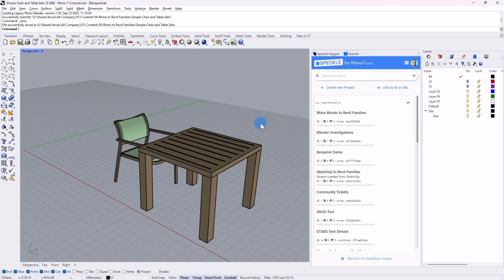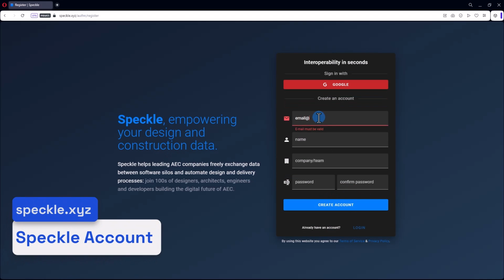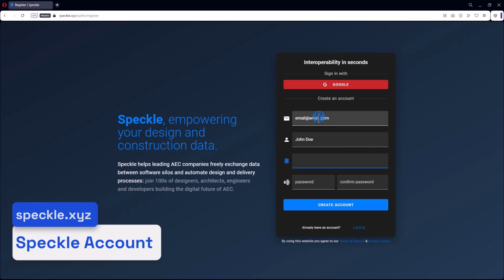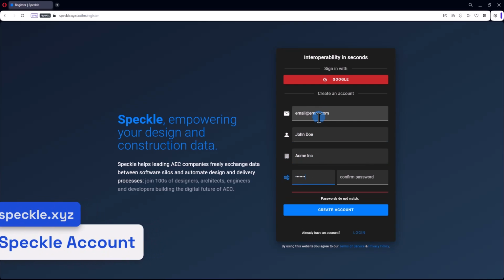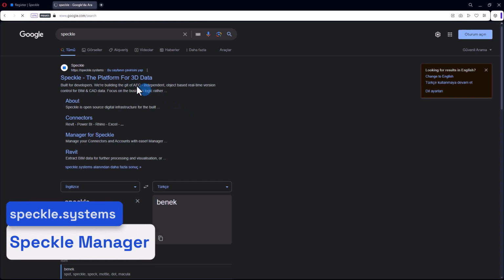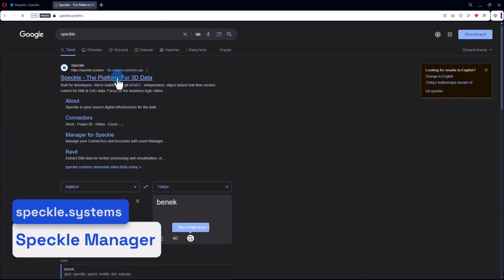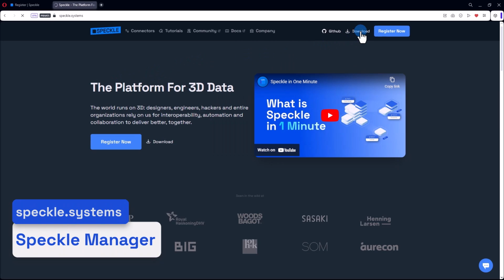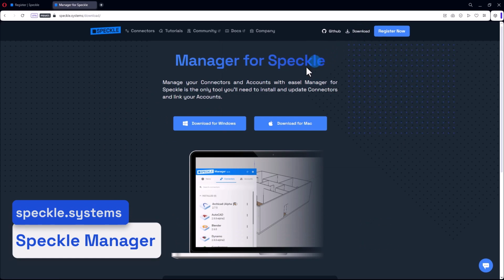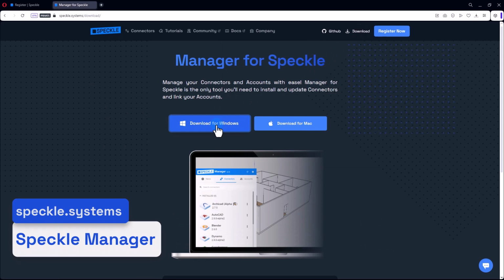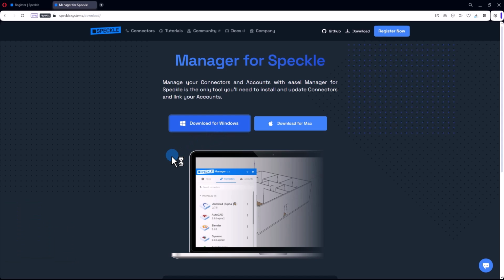Before we get started, make sure you have the following tools in your arsenal. First, you need to have a Speckle account. You can sign up for a free account at speckle.xyz. Next, you need to download the Speckle Manager. This is where you can install all the connectors and manage your accounts. You can download it from Speckle's website at speckle.systems.